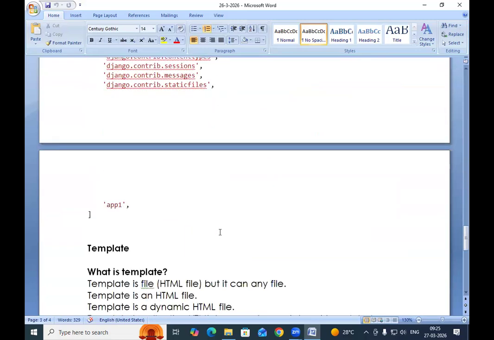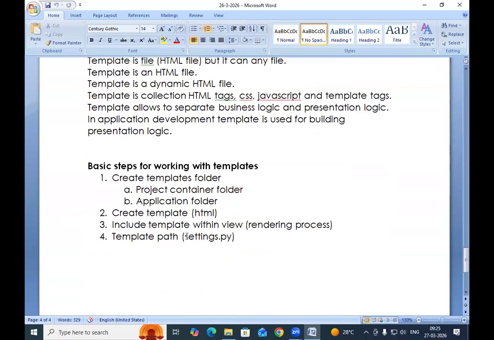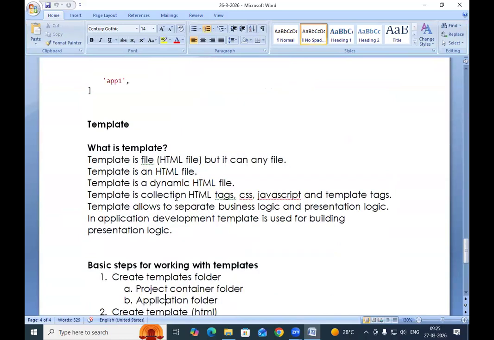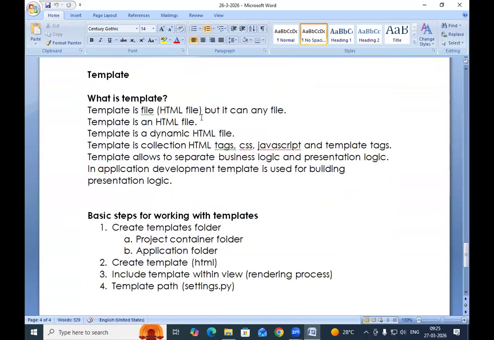Then after that, I introduced one more thing called a template. So what is a template? A template is a file. Which file? HTML file, but it can be any file. But most of the time it is which file? HTML file. So a template is a dynamic HTML file. And a template is a collection of which tags here? HTML tags, CSS, JavaScript, and template tags.